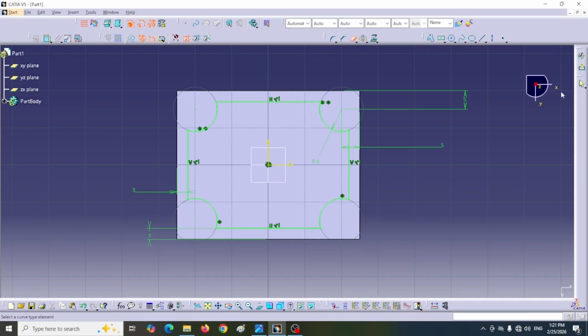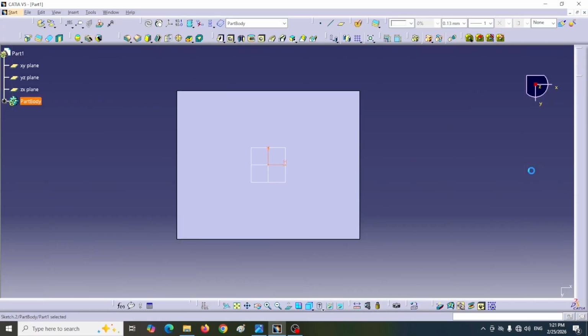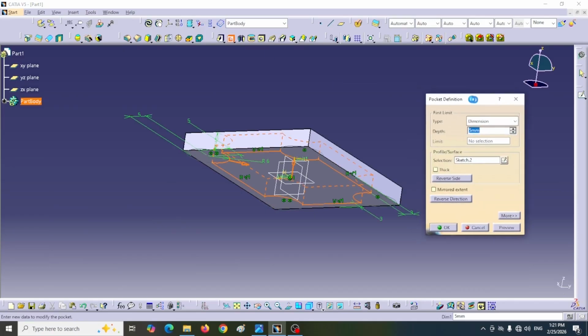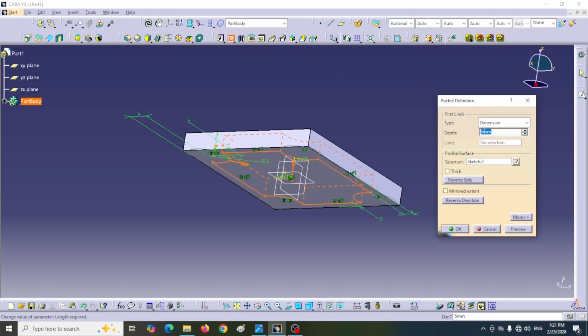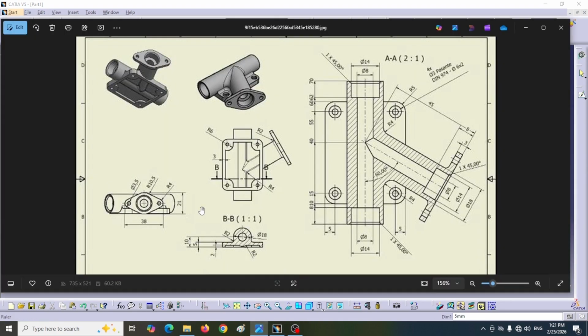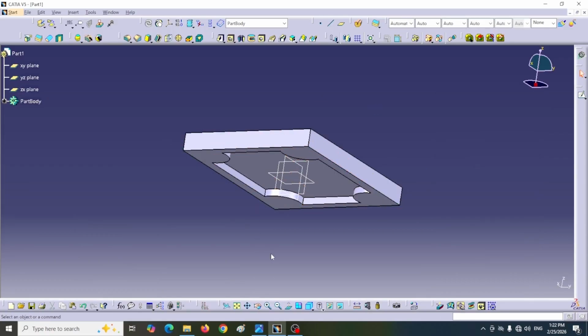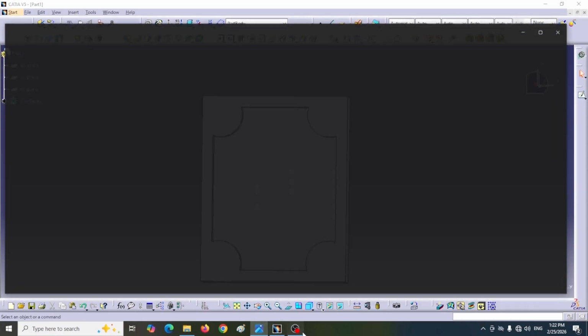After fully constraining the sketch, I subtract it from the cube using the pocket tool. You can see the final shape.